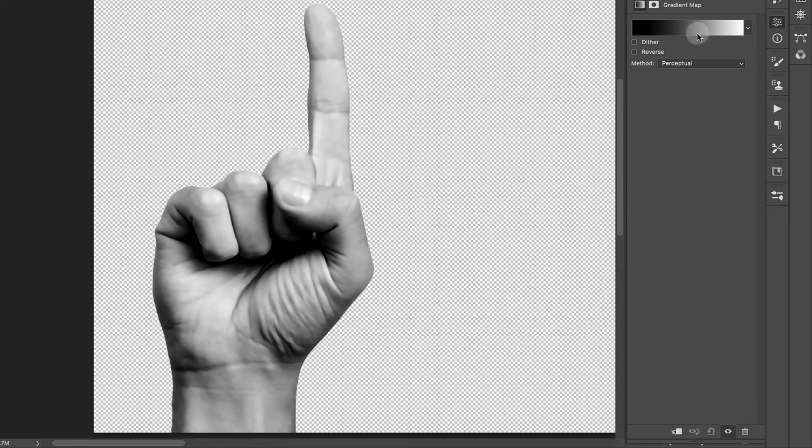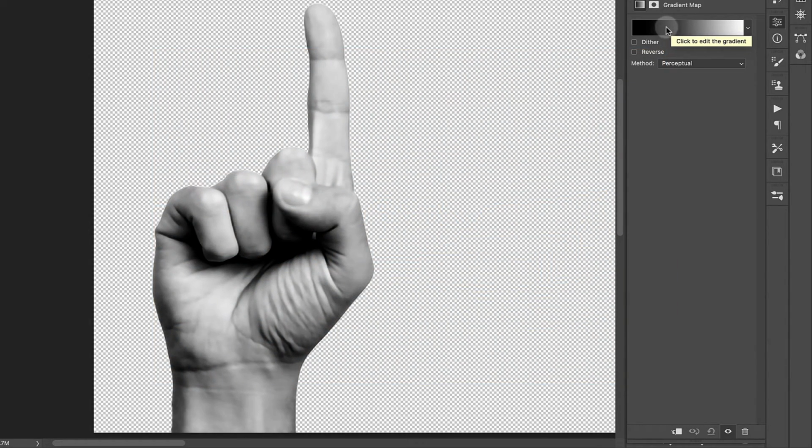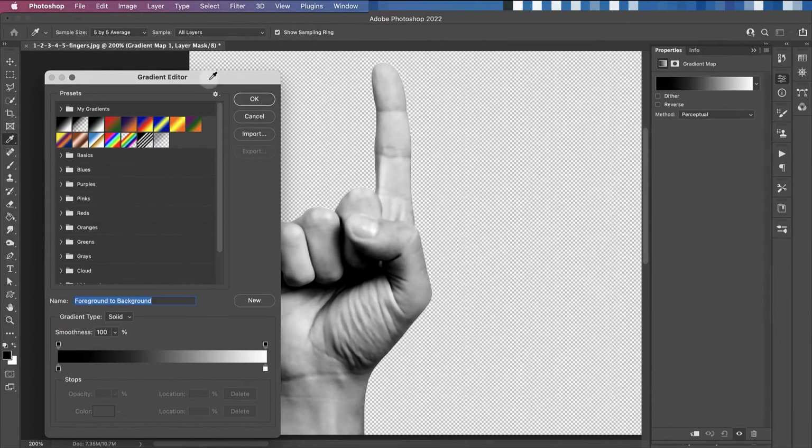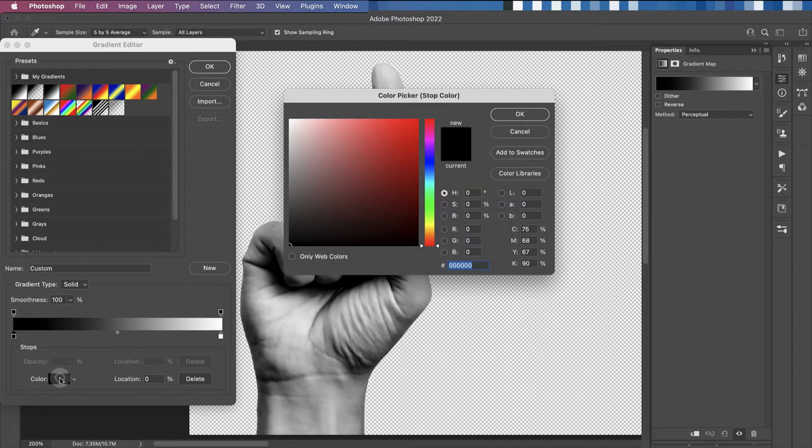What I'm hoping to do is create something that looked a bit more like a sepia tone photograph. To do that, I'm going to click once inside of this gradient in our properties panel right here. And you can see that our gradient editor opens up. I'm going to change the color of this gradient down here by clicking on the first of the color stops on the left, the black one. By clicking on that, I open up this color swatch here. I'm going to click on that, and from this color picker pop-up, I'm going to choose a dark orange brown for my first color stop. I'm going to say OK.